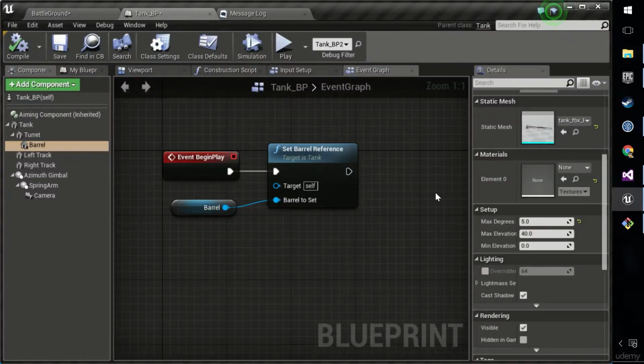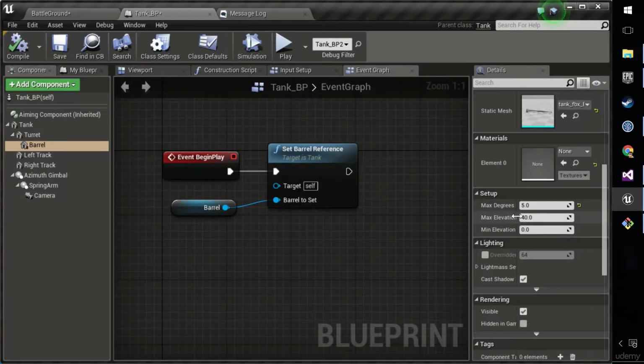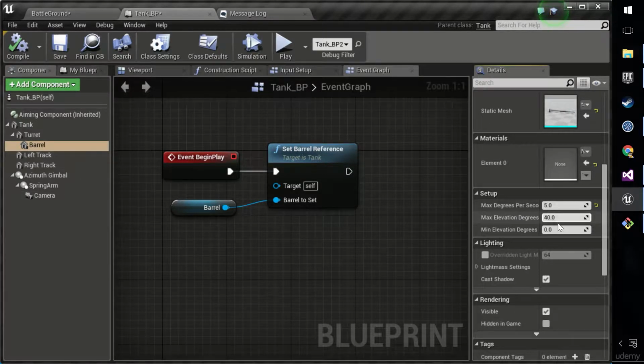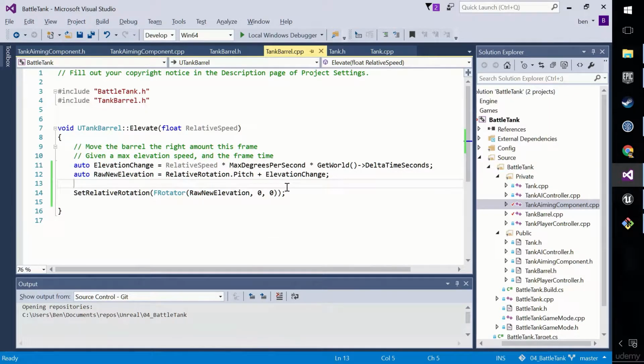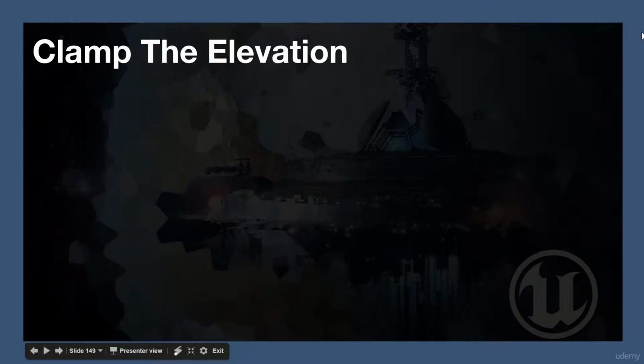If you look at the barrel and you look at the parameters, we set a max elevation of 40 and a min of 0. So therefore it had 40 degrees to travel through, 5 degrees per second. It should have taken 8 seconds. It should have stopped at 40 degrees and it didn't. So that is what we need to sort out next. But you've done plenty of watching me write code and not very much writing code without my help. So guess what's coming? It's challenge time.